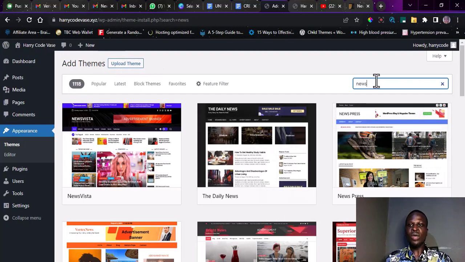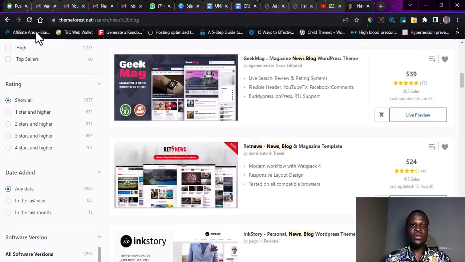Alright, now we're going to be using a free theme from the WordPress dashboard. Like I said, there are thousands of themes on the WordPress dashboard that are absolutely free for you to use. But if it's not convenient for you, then you can go straight to Themeforest, where you purchase premium themes.